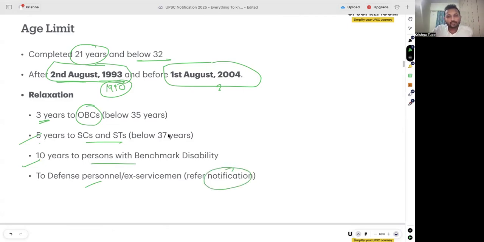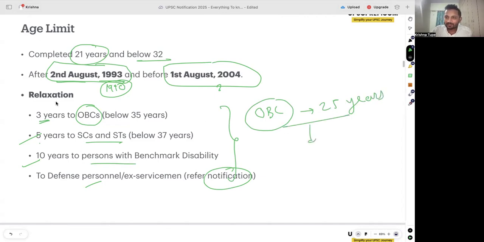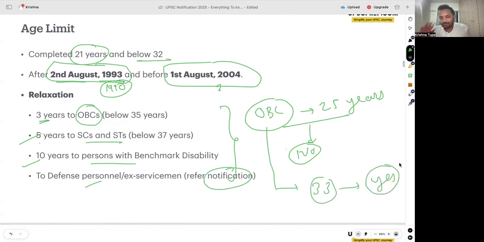Now remember, let's say you are an OBC candidate and your age is 25 years. Do you have to claim the relaxation? There is an option in the form: do you want to claim the relaxation? You can say no. The relaxation is only for those candidates who need it. Let's say you are OBC and your age is 33, then you will click yes. Got it? I think that makes it pretty clear who has to click yes and who has to click no for the age relaxation related to caste, disability, or defense personnel.